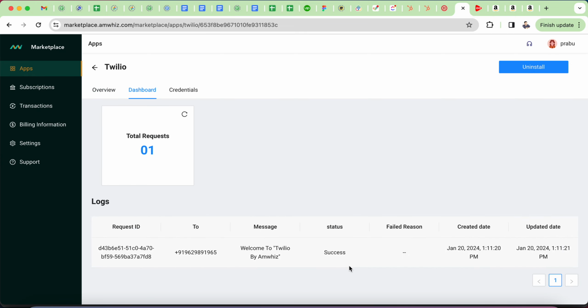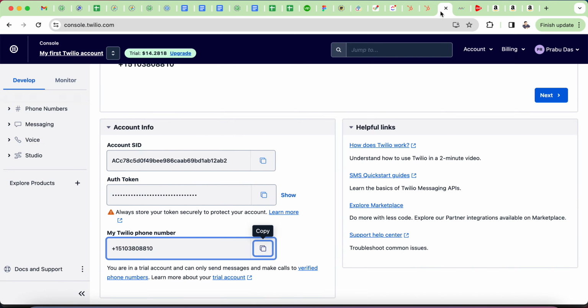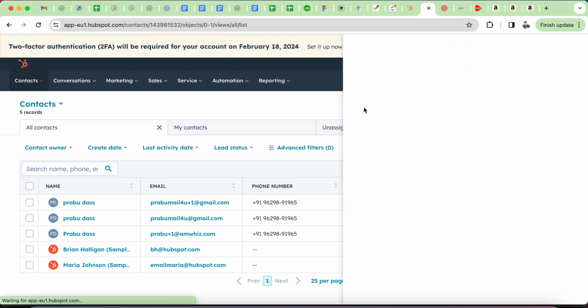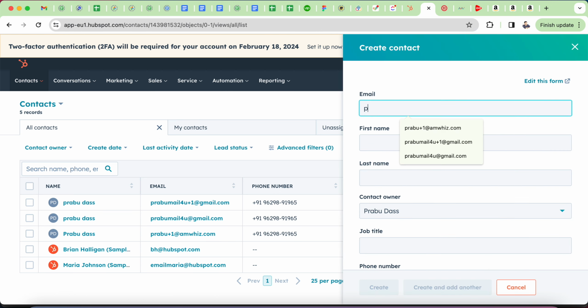All right, so this was a test that I ran earlier. For the demo, I had uninstalled and now reinstalled it so that I can show it to you guys. And yep, these are all the test contacts I created earlier, and here I'm going to create a new contact.